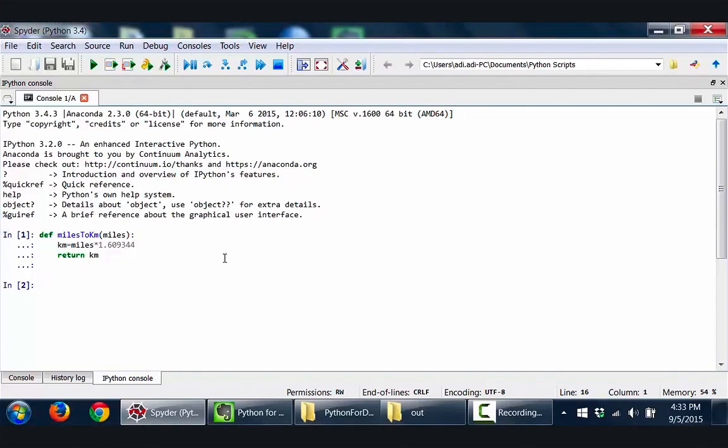Welcome to this very short lecture, and here what I wanted to talk about is global variables. So maybe you have noticed that you cannot access variables that are inside a function. For instance, I have this function here which will convert miles to kilometers, and then it will return the kilometers value. So if you run this function and you pass a value to it, you get the output.